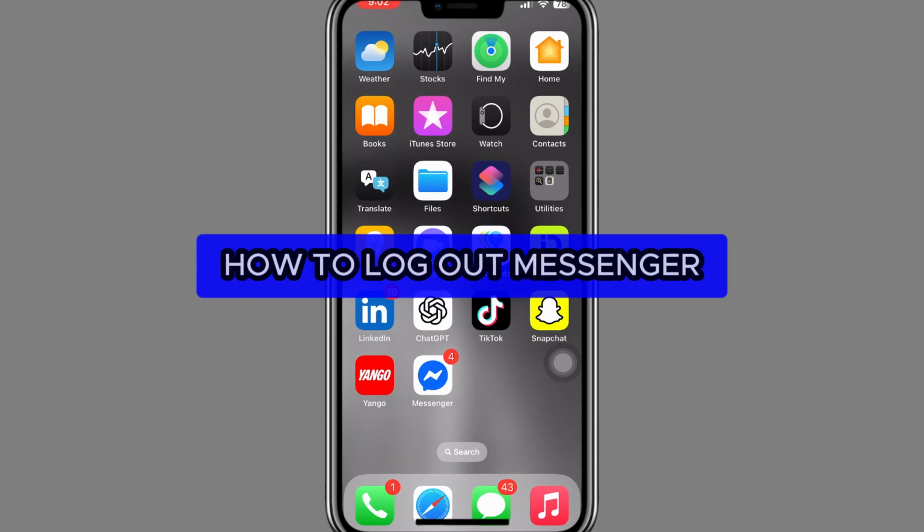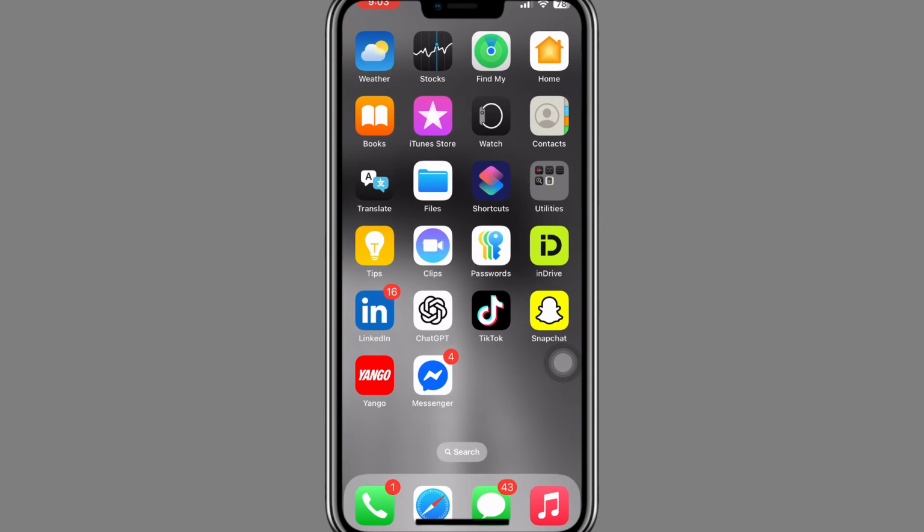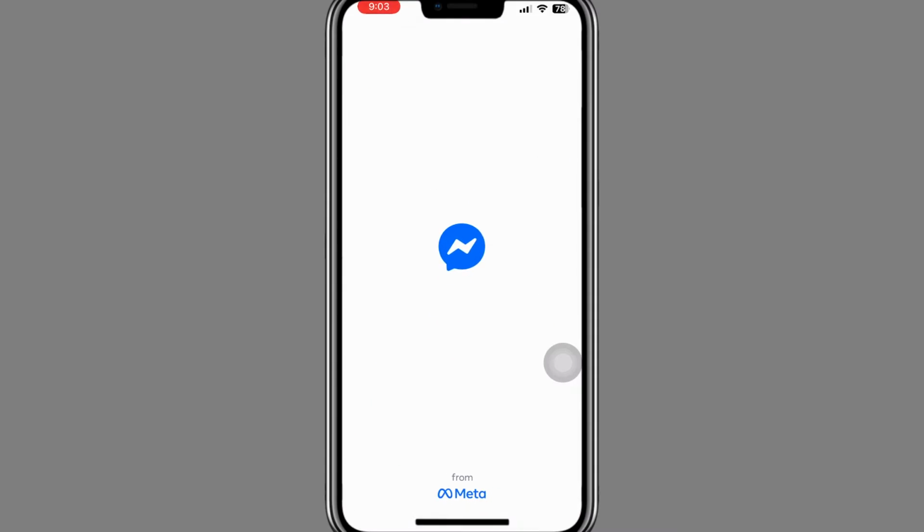How to log out of Messenger. In this quick tutorial, I'll guide you through how you can log out from Messenger. Let's dive right in. First, open the Messenger app.